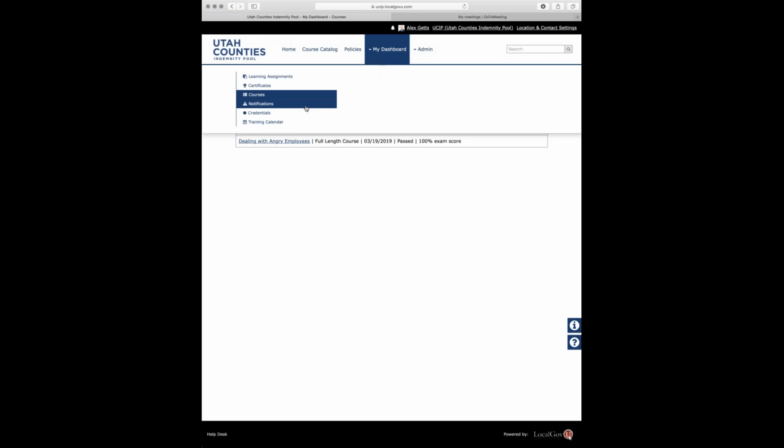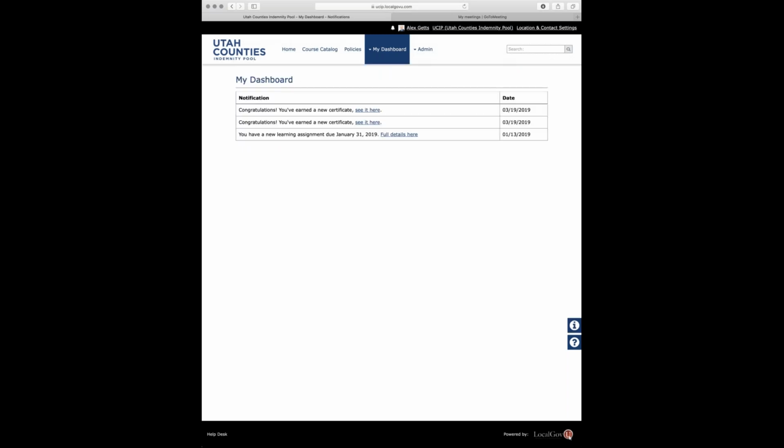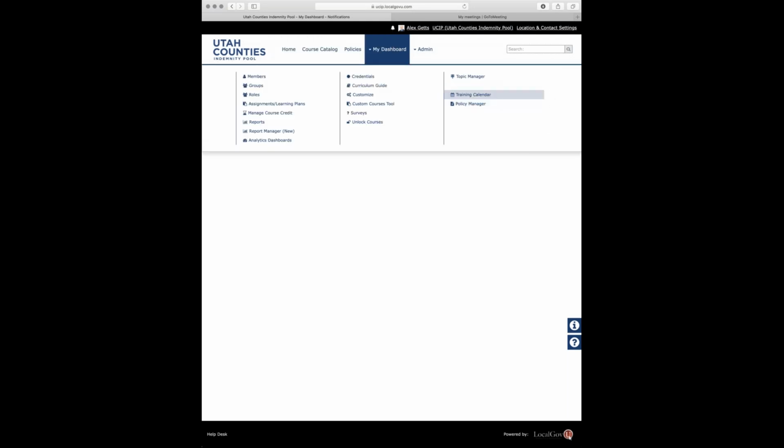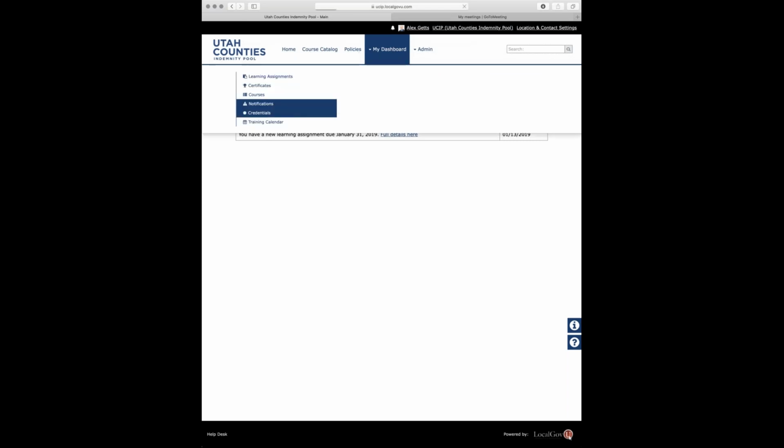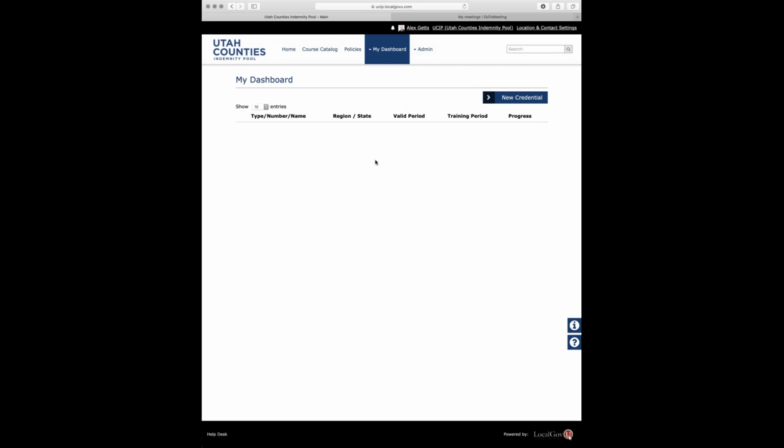Pretty straightforward there. You get notifications when a course is assigned to you or when you've completed it. That shows up here. It also shows up in this little bell if you have new ones. As you can see, I've already cleared these out, so they're not showing up here, but you can review those notifications again if you'd like. Credentials, you can add in new credentials if you've got certificates or other outside classes that you've passed. You can add those in here.